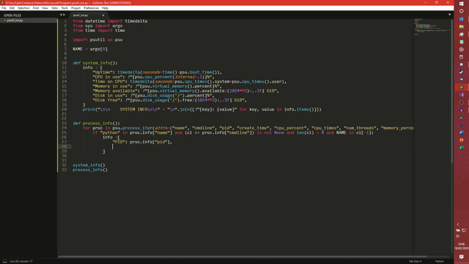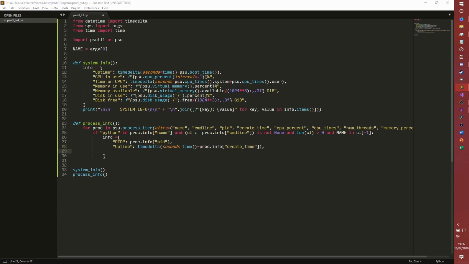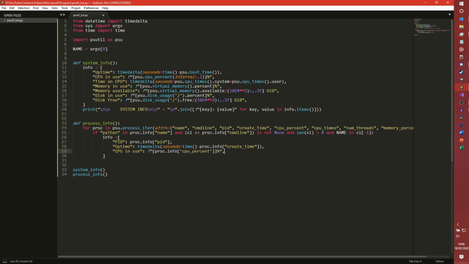The uptime is basically the same as the one for the system. CPU in use is pretty much, I think it's almost exactly the same. Oh yeah, CPU, yeah. Except we don't need to specify an interval for some reason, I don't know why. Or mainly because it's not a function, I suppose. Time on the CPU is pretty much the same as well. I think we're actually using pretty much the same line. Well, more or less the same line.